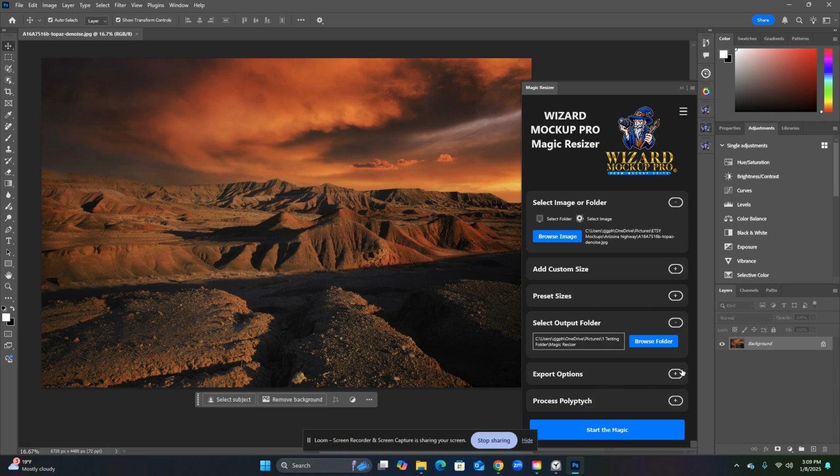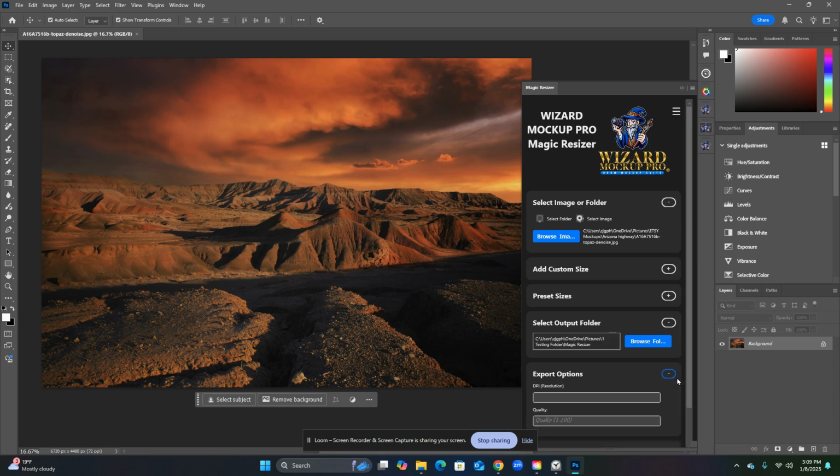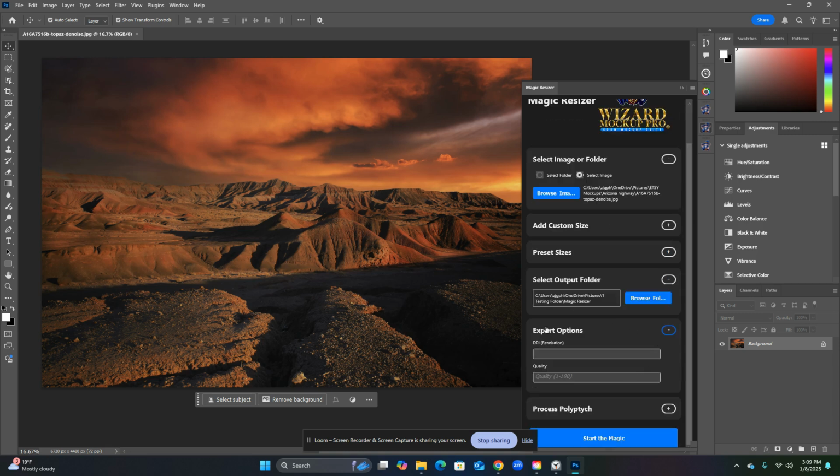And on the next option, you can choose export options. If you choose, the user can change the resolution or the quality that they desire. It automatically will export in the highest quality possible, but if you do want to change that for any reason, you can change to your custom settings for your export options.